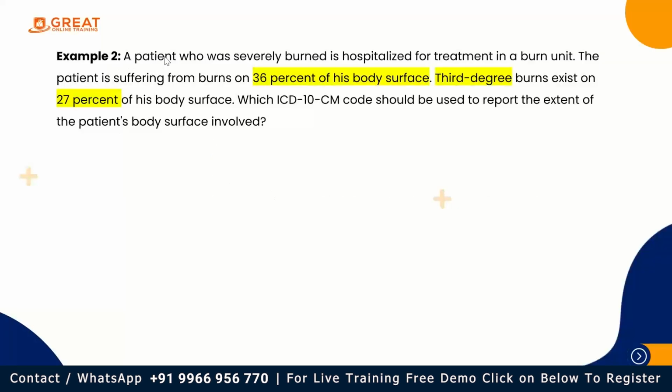This is the second example. The patient who was severely burned is hospitalized for treatment in the burn unit. You can see my screen, right? The patient is suffering from burns on 36% of his body surface. Third degree burns exist on 27% of his body surface. Which ICD-10 code should be used to report the extent of body surface involved? There is no mention of anatomical site. They just mention the percentage of body surface involved and the third degree burn percentage.